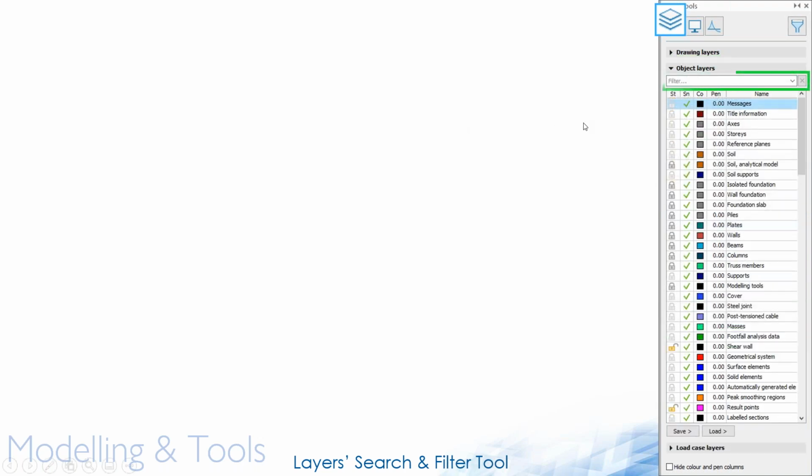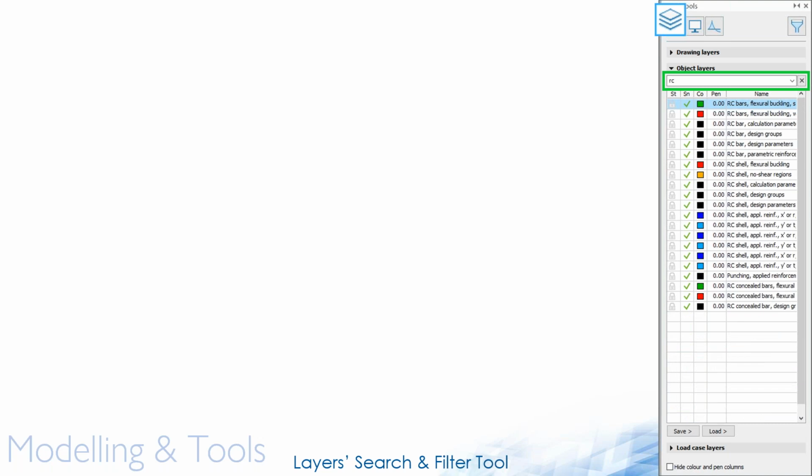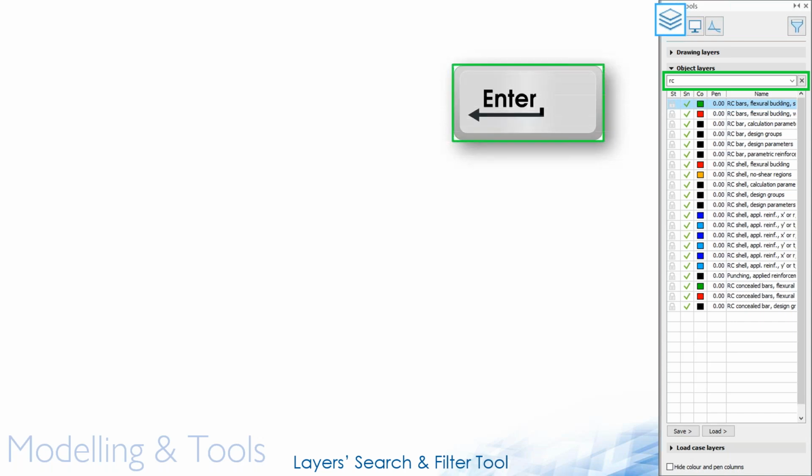The next is the layer search and filter tool. This is also a big improvement, I think. It's a very nice feature, especially in the object layer, not only the drawing and the load case. In the object layer we have lots of layers. It was hard to find them easily, but now in the filter, if you start to write, then all those layers will be visible. And if you click enter, it will be inside the library. If you don't like that, of course, with the X you can just remove it.